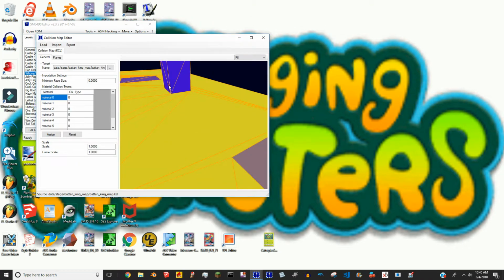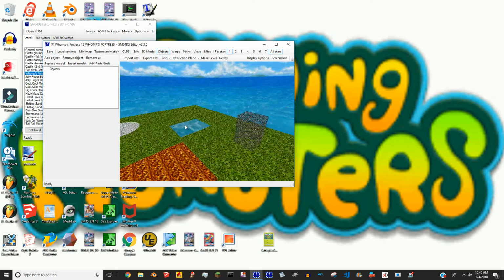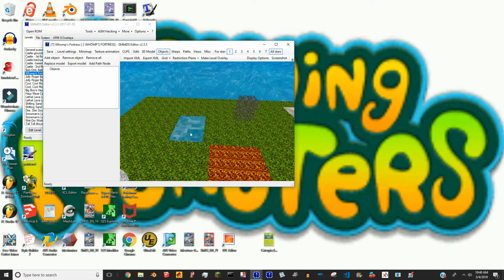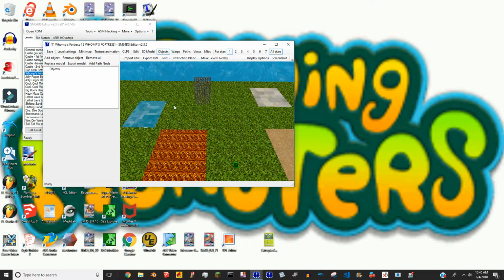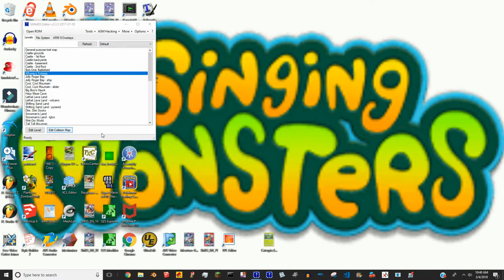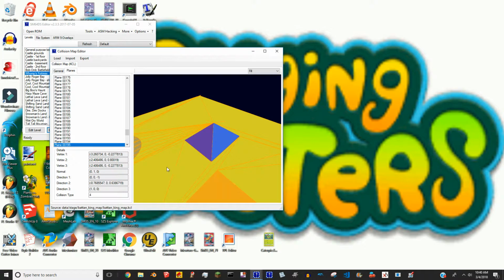On to the next one. Which one is that? I can't remember. So the water. Here's the water right there. Remember how you get to it? It's a bit left of that. So we go to the collision map, and this is the water. That is number 4.